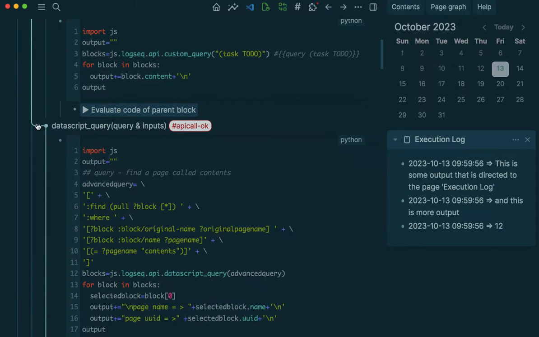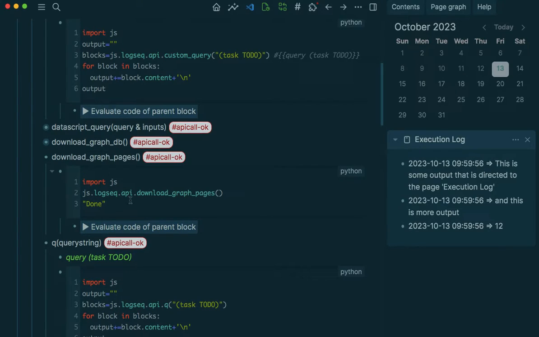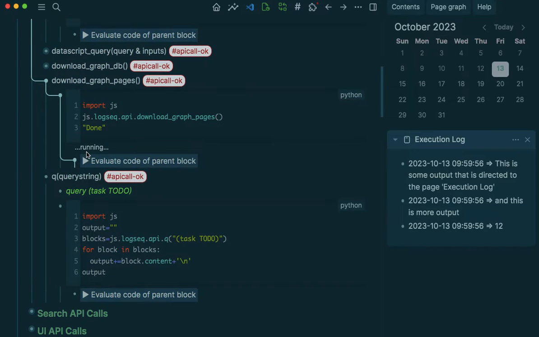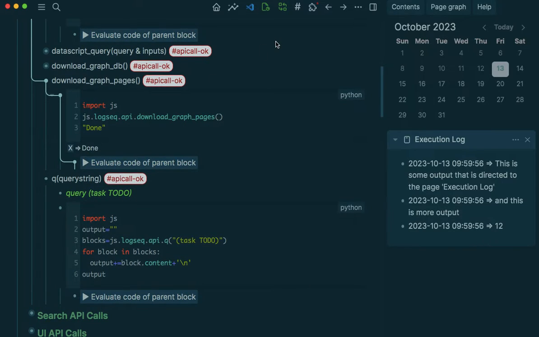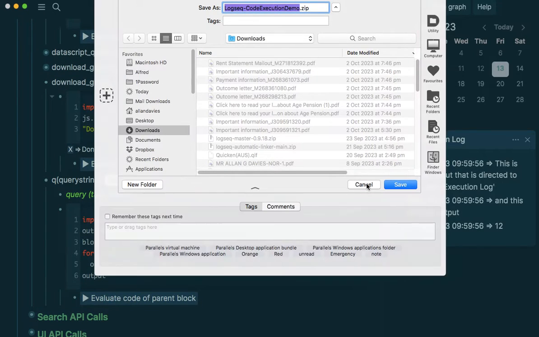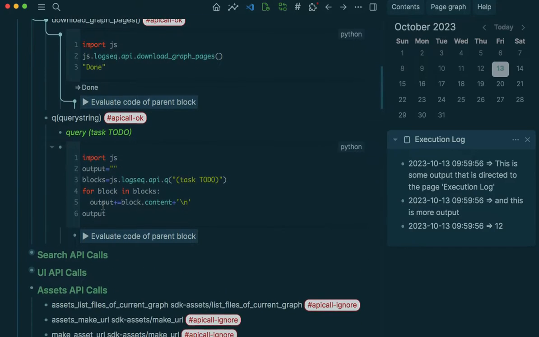Let's get out of this. Close these up. You can download all your graph pages. That's very easy. You just run it, and it'll come up with a window to say where to save it. So that's straightforward. Here's another simple way to run a query. I think this is similar to the one above.